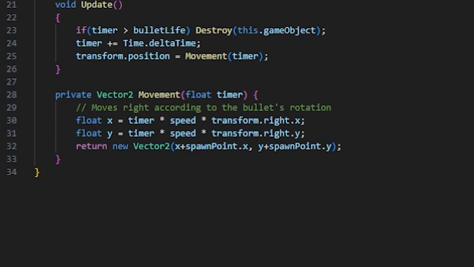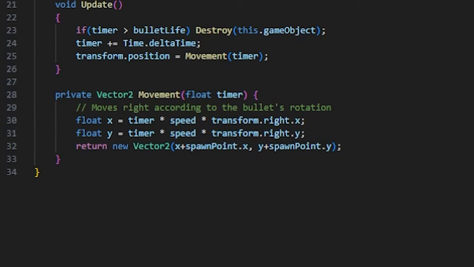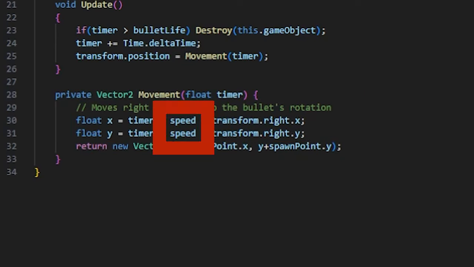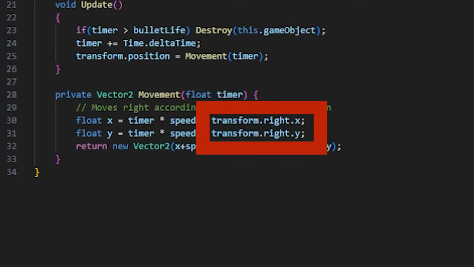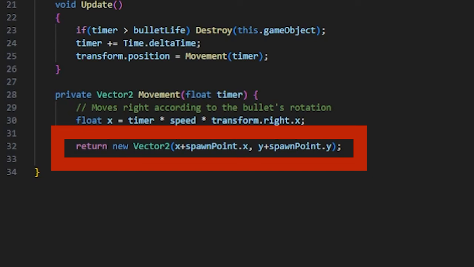As you can see, we have this movement function right here, and it takes our timer as a parameter. All it does is change the X and Y to the next calculated position. Here we use our speed to define how fast the bullet should go. We also use transform.right, which tells us how far in the X and Y direction we should go. We'll return a vector 2 that then takes this calculation and adds it to our spawn point. So the calculation is consistent to where the bullet is spawned and not the origin of the scene.